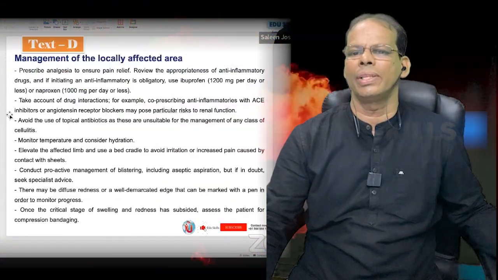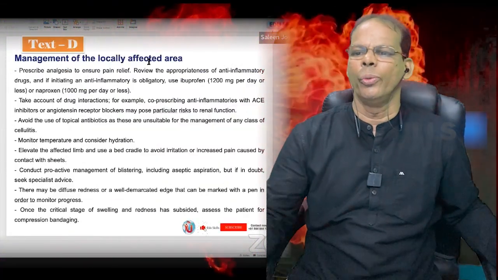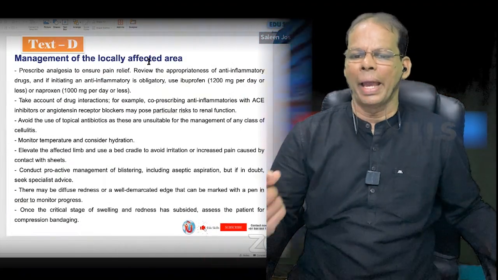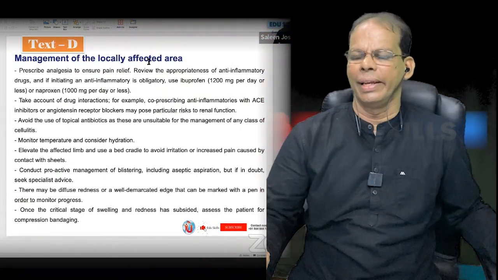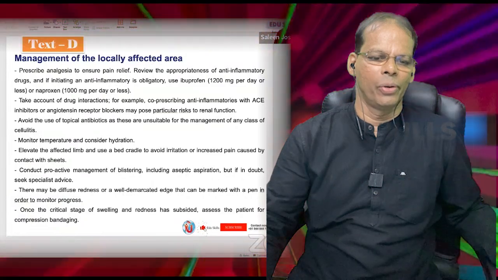Then the last one is management of the local affected area. How do you manage? Whatever comes in connection with managing the cellulitis or the affected area, the answer will be in there. Now how to go about the first one.